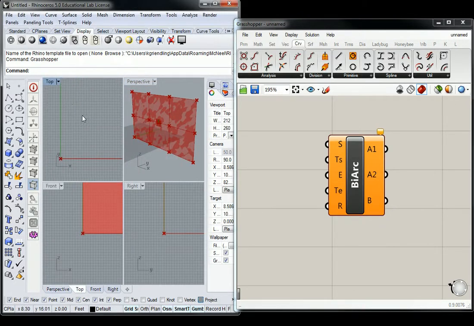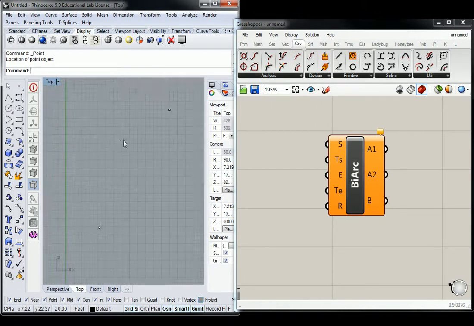I'm going to go in the top view. I'm going to drop in 2 points in space. Then I'm going to assign them some vectors, right? And then I'm going to test out what ratio does. So I'm going to do a point here and a point kind of here. Looks good to me. 2 points.